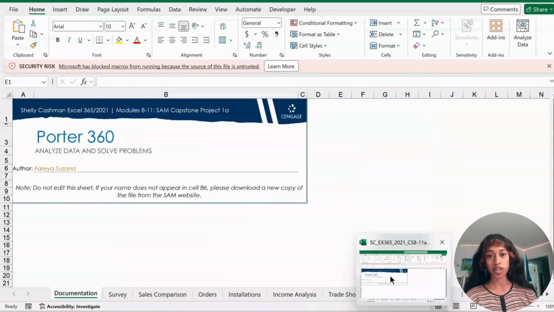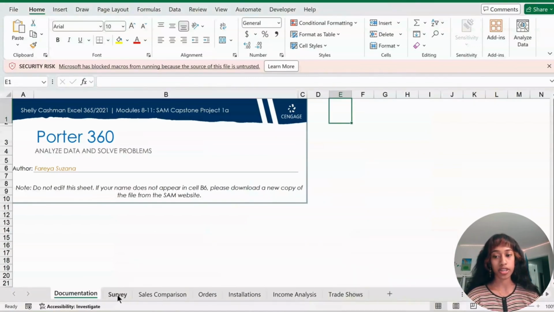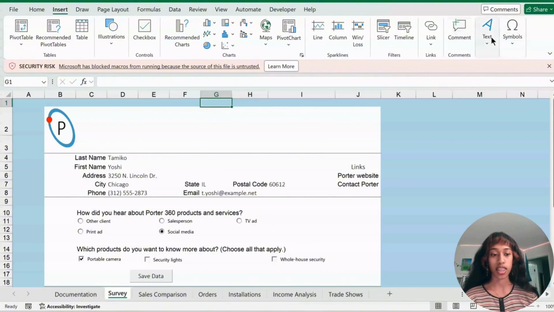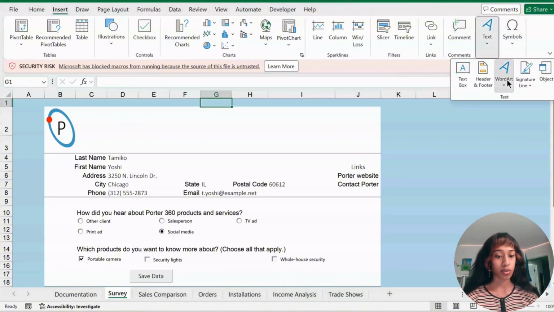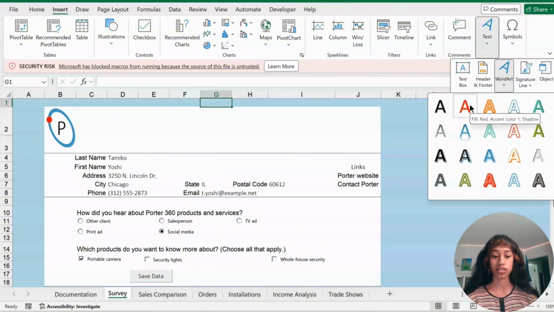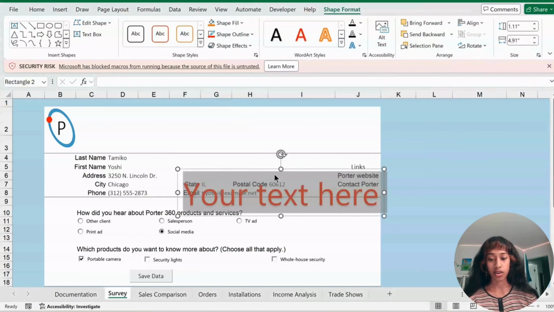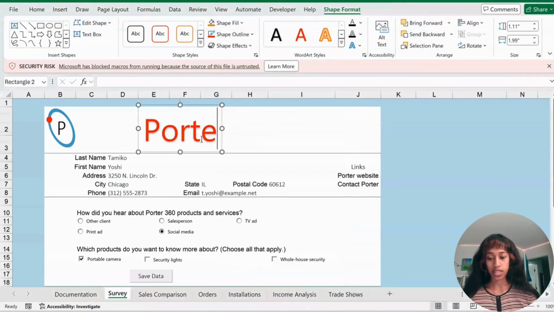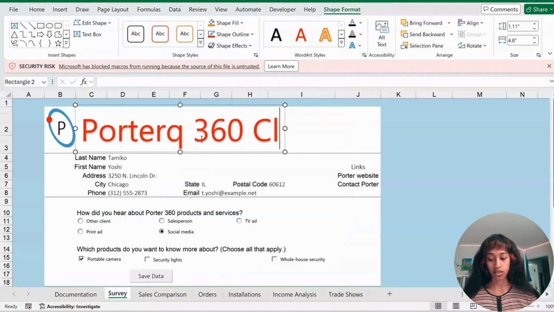Alright, step 1 is going to be on the survey worksheet, so we're going to go to Insert, Text, and then Word Art. The one we're choosing is the second one. It's called Red Accent Color 1 Shadow. And then in here, type Porter 360 Client Survey.